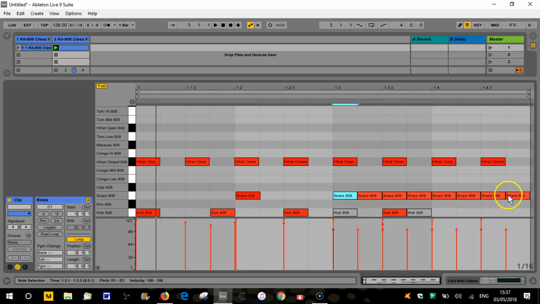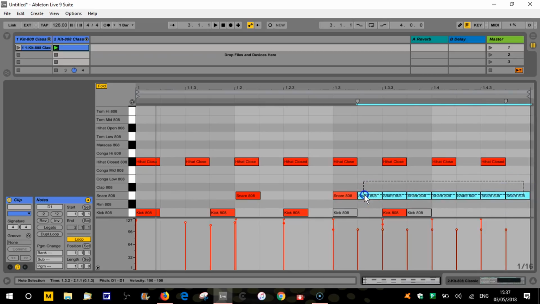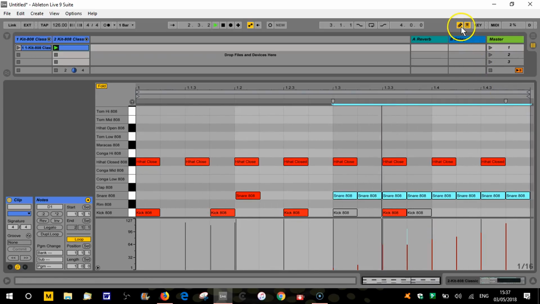So if I highlight all these notes, easiest way, just lasso them all like that. Now I could use the pencil tool up here and just start down here and try and draw a diagonal line like that, which is a little bit hit and miss. But it works. You can hear those getting louder.